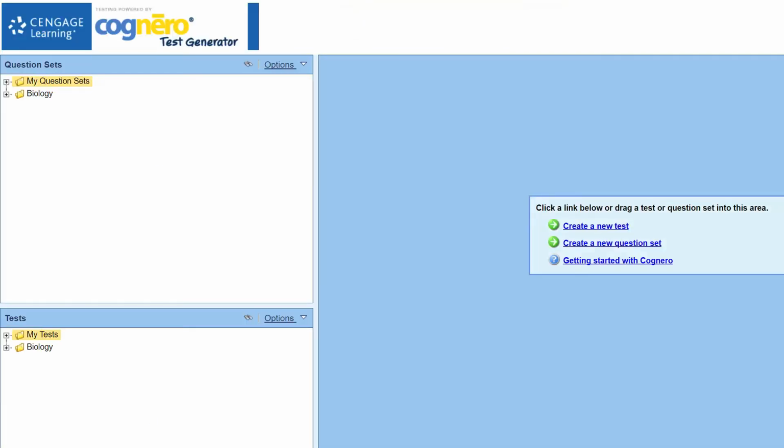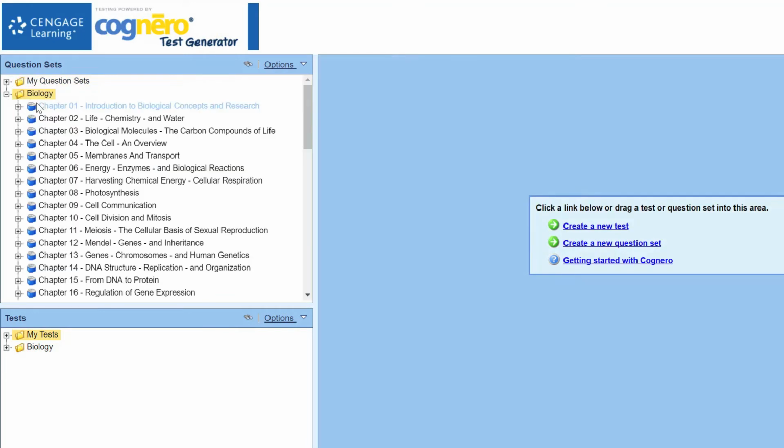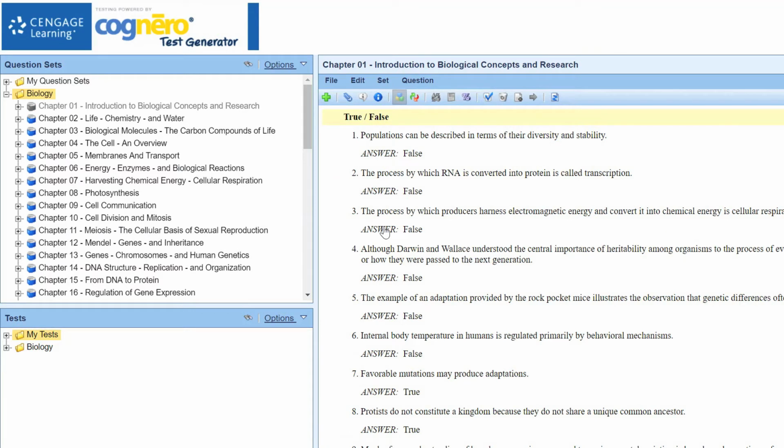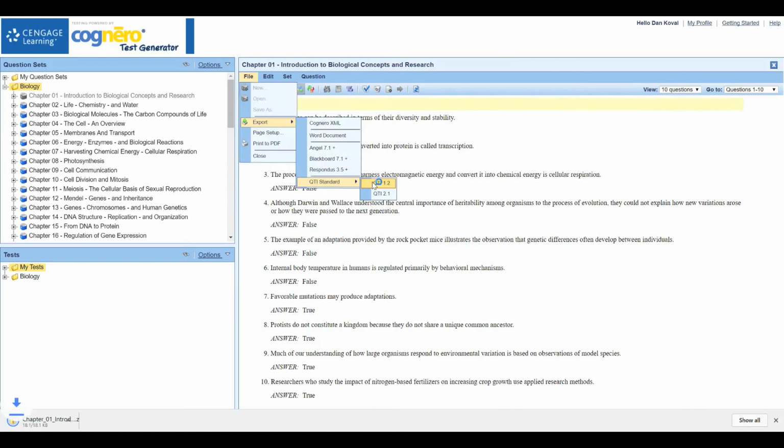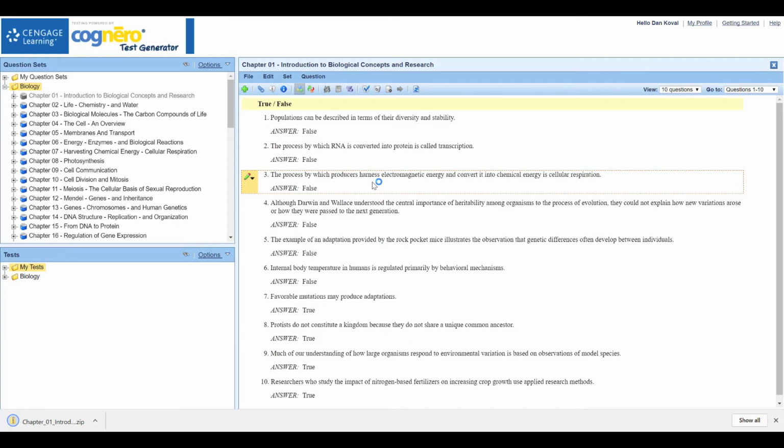Under Question Sets, expand the folder that includes your test bank, and then click and drag a chapter into the editor pane. From the File menu, choose QTI Standard, and then QTI 1.2. Save the zip file to a location you can easily access. You will need to repeat this process for each chapter.